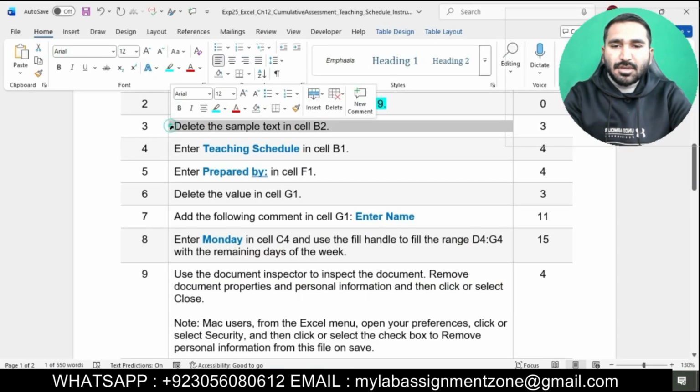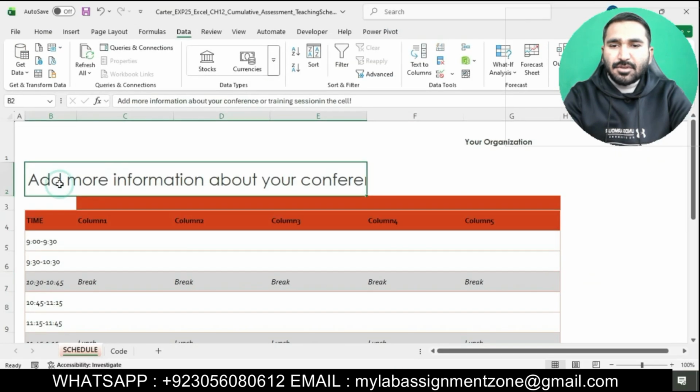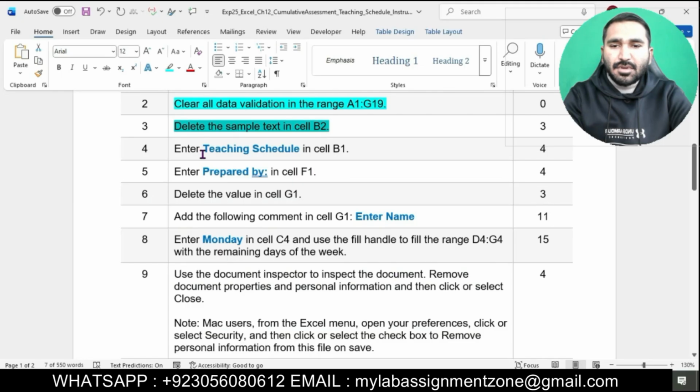The next question is question number 3. Delete the sample text in cell B2. We will click on cell B2 and then we will delete the sample text. Click on cell B2. Simply we will delete this text. Okay, so the next is question number 4.